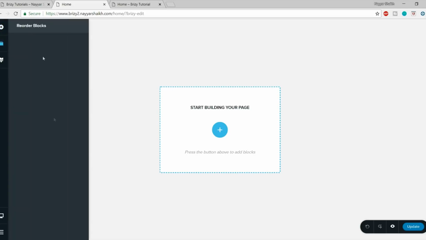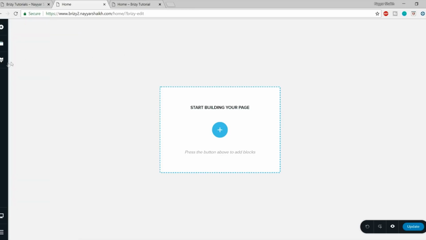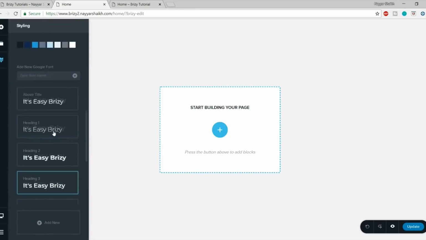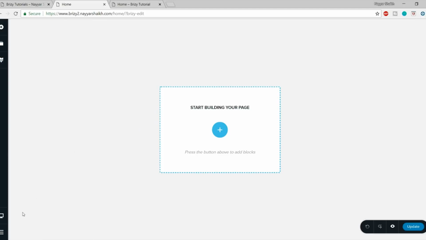Then we have this button. This is to reorder blocks. I'll show you what that is. Then we have styling options. I'll also show you what these things are.